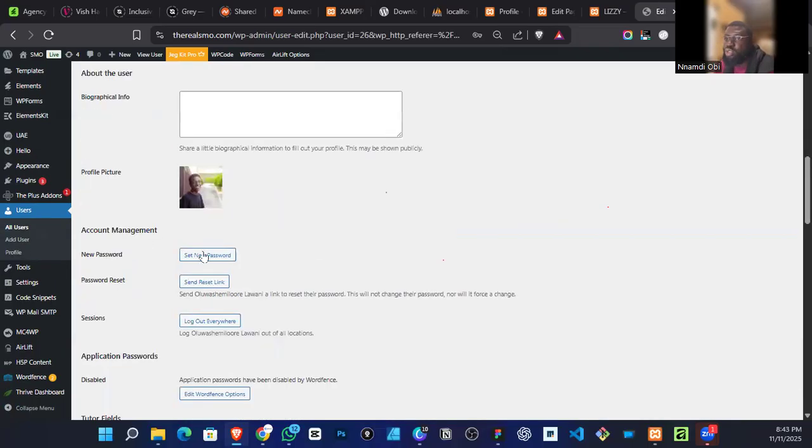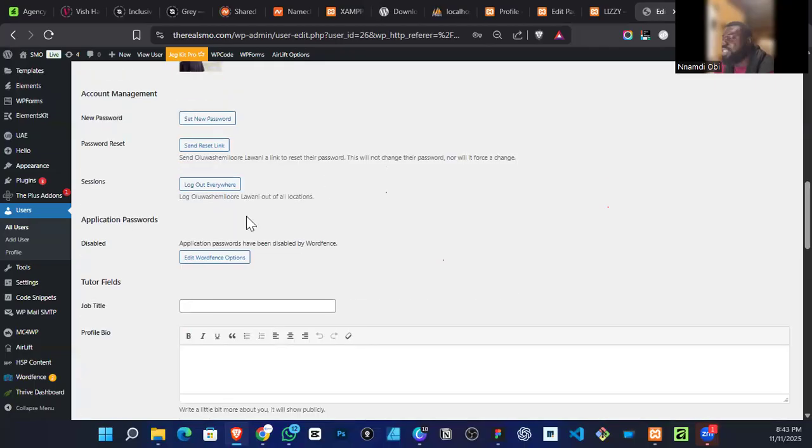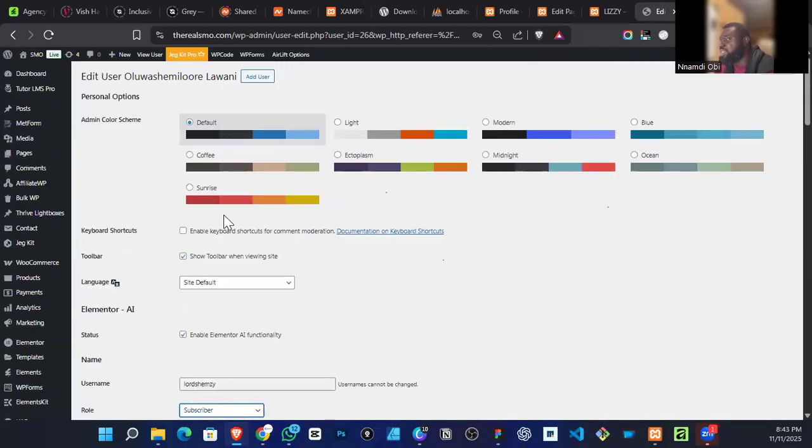So if I wanted to change your password, I can easily just send you. I can set a new password. Your old password won't work. You have to ask me for it. I can send you a reset link. Or I can log you out of the website completely. This is why it's important to always have your backend and not share your admin password, so that people don't just log into your website and do whatever they like. All right.